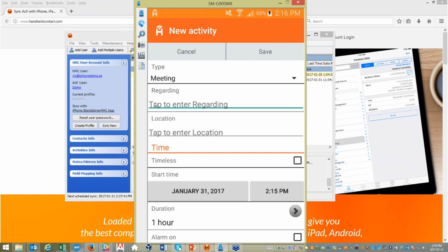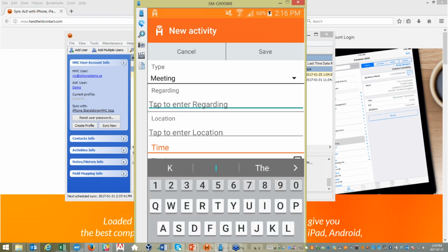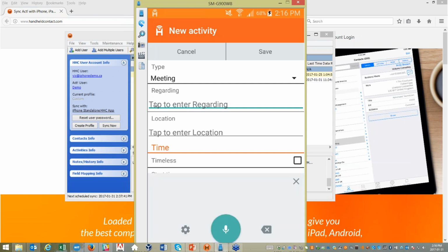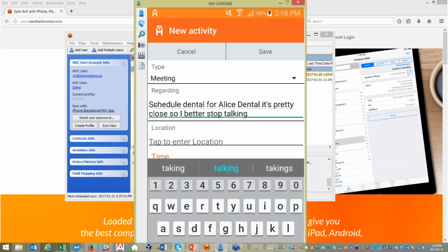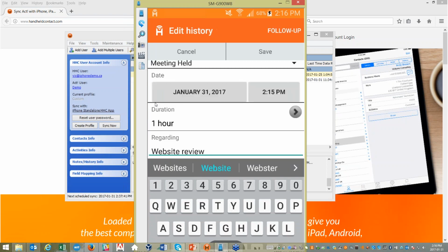The other thing I can do is right from here, I can also use my voice to text. In any of the data fields in Handheld Contact, you can use the microphone. Schedule demo for Alice. Dento, it's pretty close. Oh, I better stop talking, otherwise it keeps going. So the nice thing is that any of the data fields, in the details fields, you can use voice to text. And we find people that are enrolled use this feature a lot. Everybody really likes it. So with that, that is the demo of Handheld Contact.